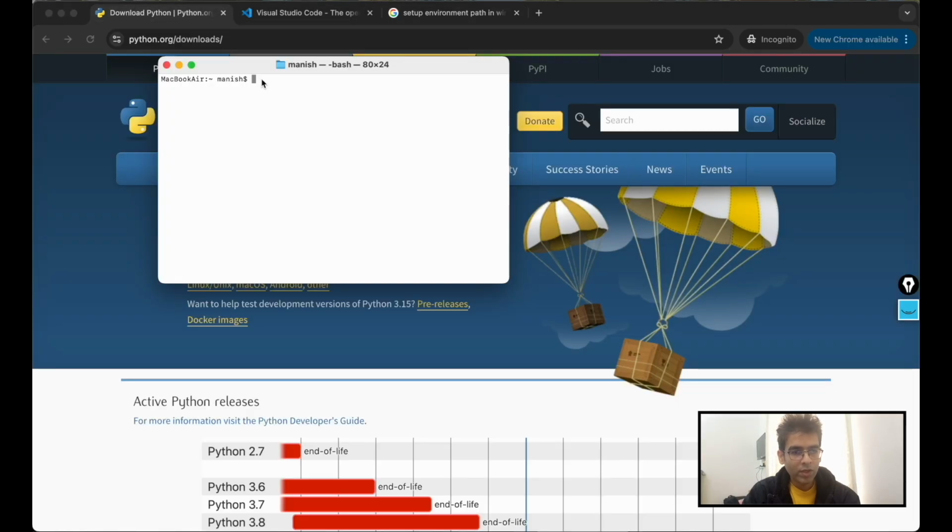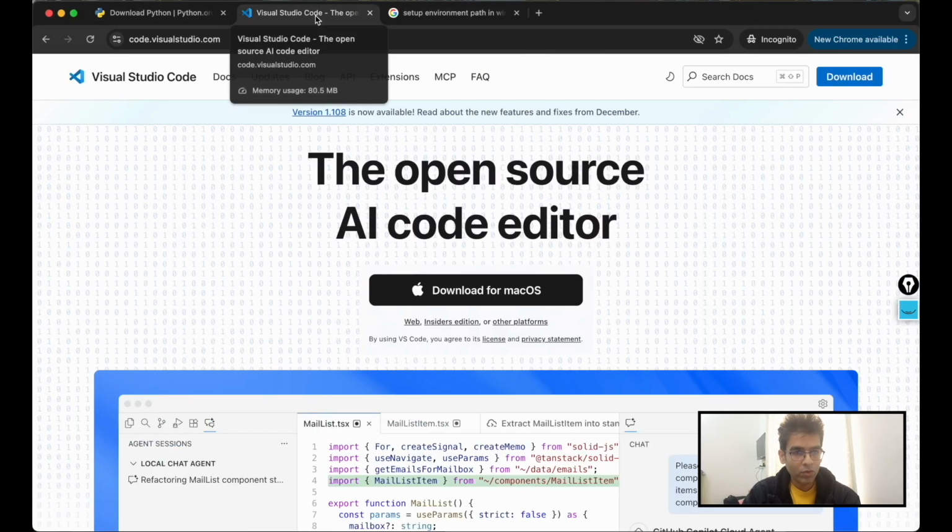If you are in the Mac OS, we will check whether Python is installed or not. So Python is not installed. We will type python3 version. So we have this version of Python in our system. Now we will run our first Python program also.